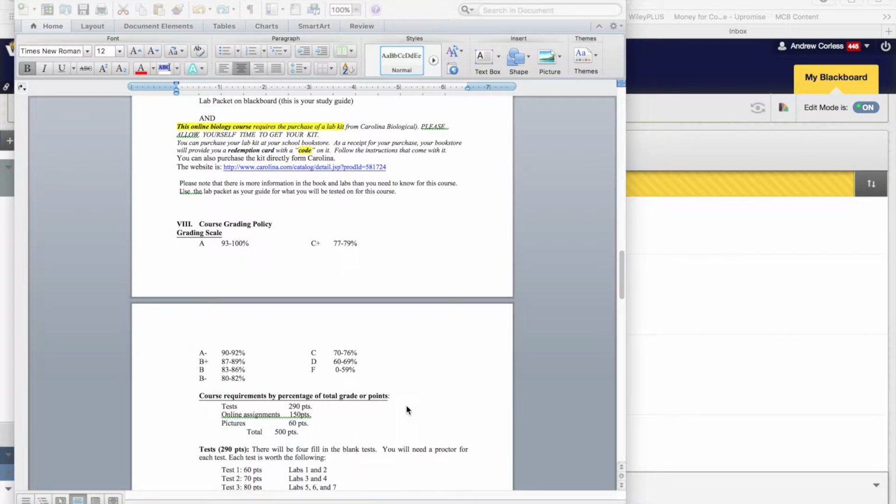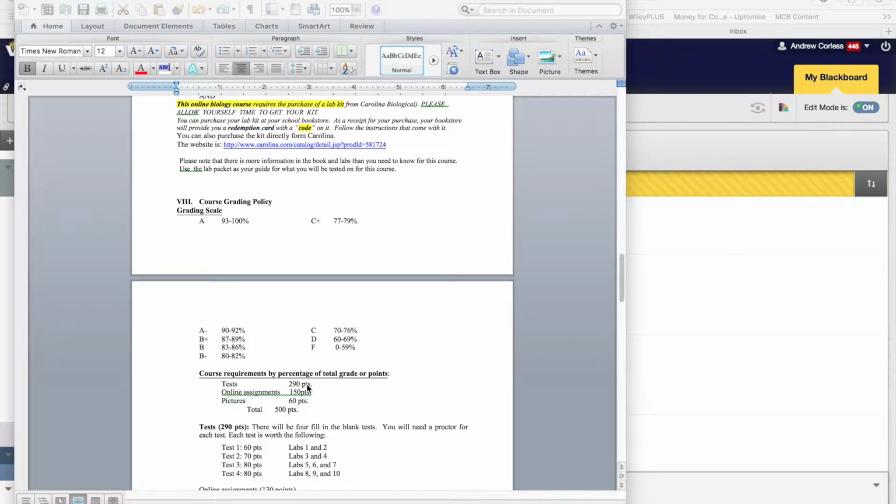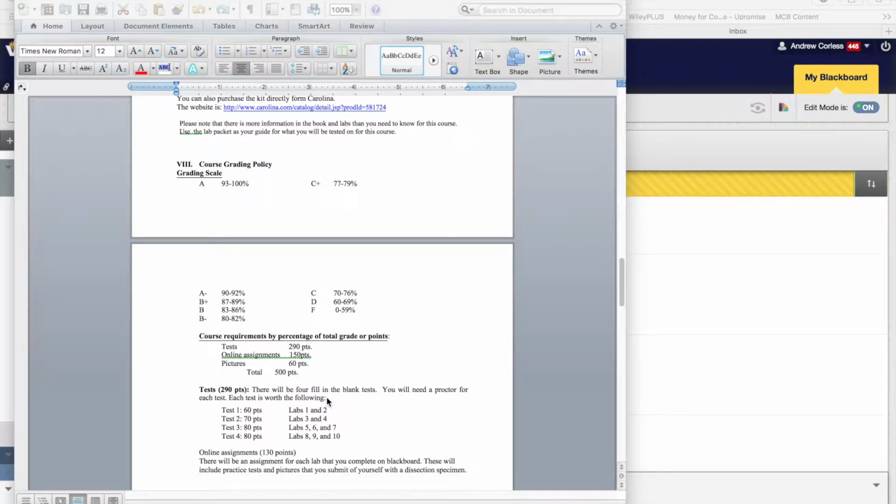Here's how you get your grade. Most of the points come from the tests, 150 from online assignments, and I'll show you where those are. Those are going to be the practice tests that are on Blackboard. And then in your lab kit, you'll get several things like a sheep brain, a sheep heart, a fetal pig, and you're going to dissect those and take pictures, and that's worth an additional 60 points.